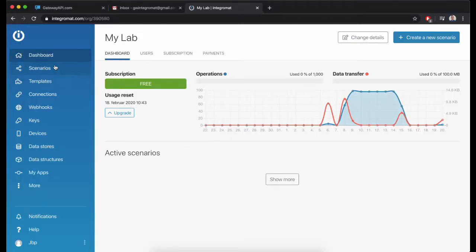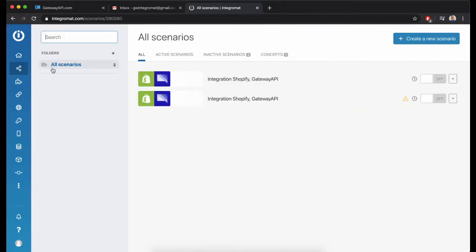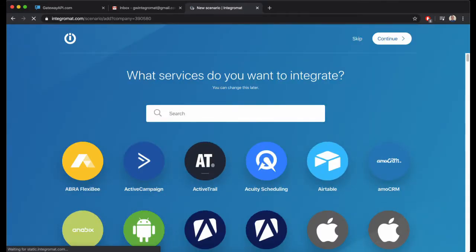So after logging onto your Integromat account, you'll see the dashboard. We're going to hit the scenarios instead, as we're going to send an email as an SMS. So create a new scenario. When you press the button, you'll see a search field.